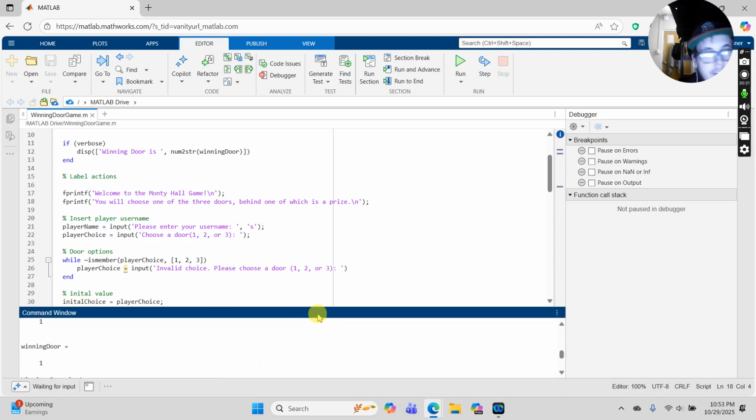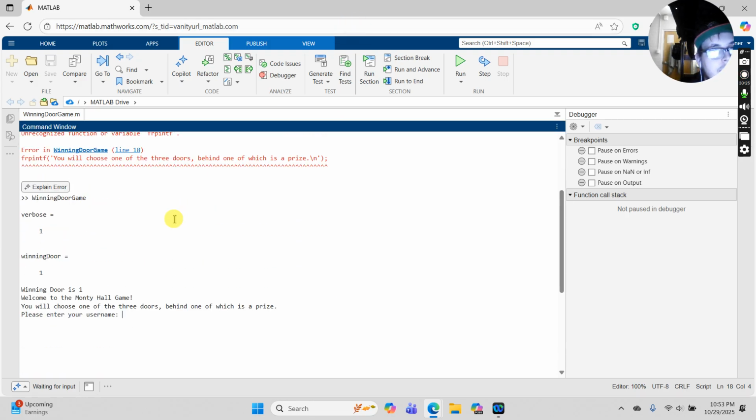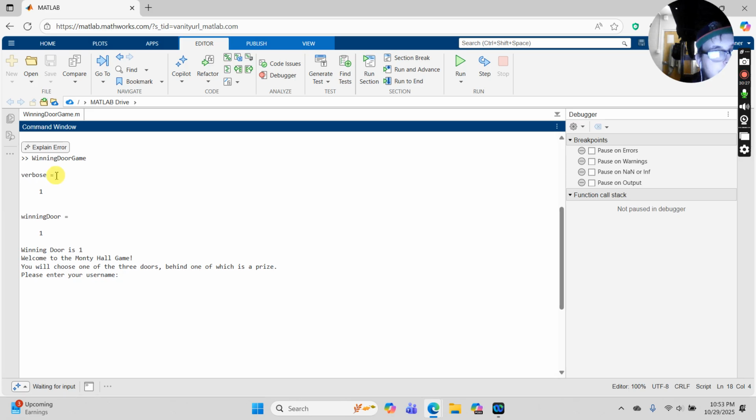Alright. So let me bring it up for you guys. It will display winning door game, verbose 1, winning door 1. Your winning door is 1, then it'll say, welcome to the game. You will choose between 3 doors. Please enter your username. You can enter anything. For example, mine, I'm Tanner. You're going to click enter. It will ask you to choose a door. So my door is 1.